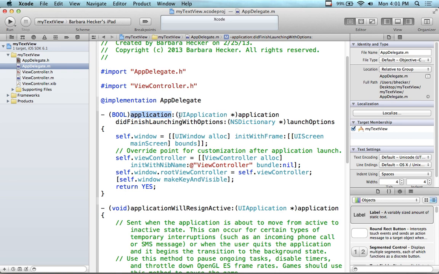Or if we implement the protocol, and from the protocol UI application, we're going to make a new application here. So app delegate is really making our application instance, if you think about it, in terms of the subcomponents of this thread of execution that we're running here.